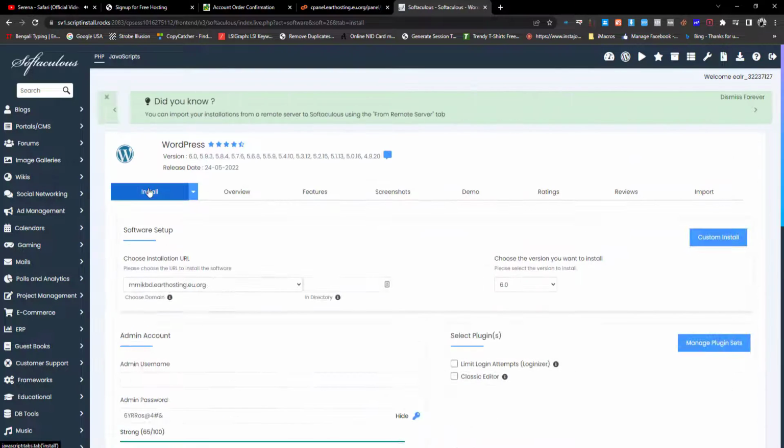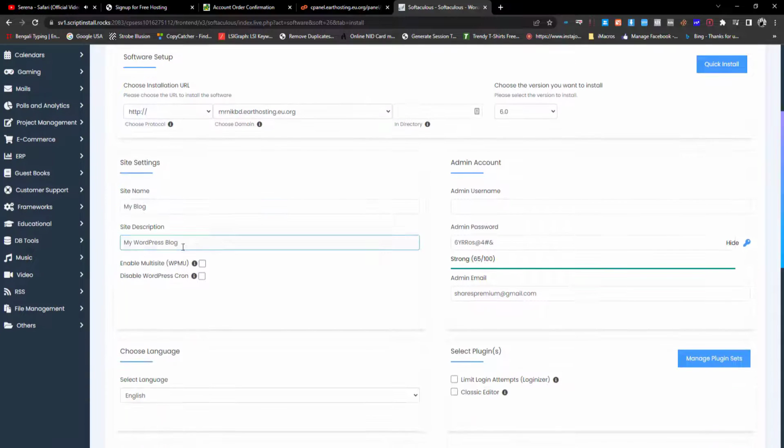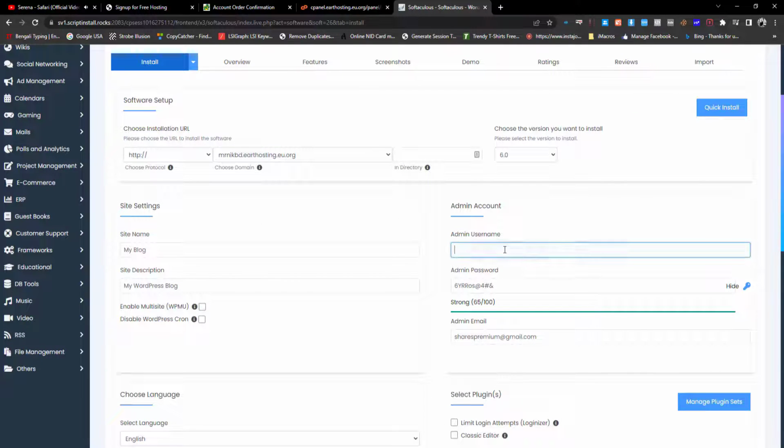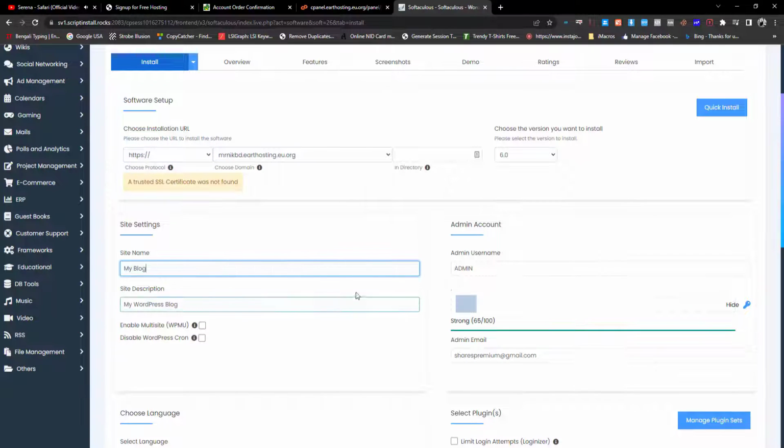Here you can see that we can use WordPress to install our website, which we also get from here for free. So just come here and give your admin username and admin password, and select HTTP or HTTPS.